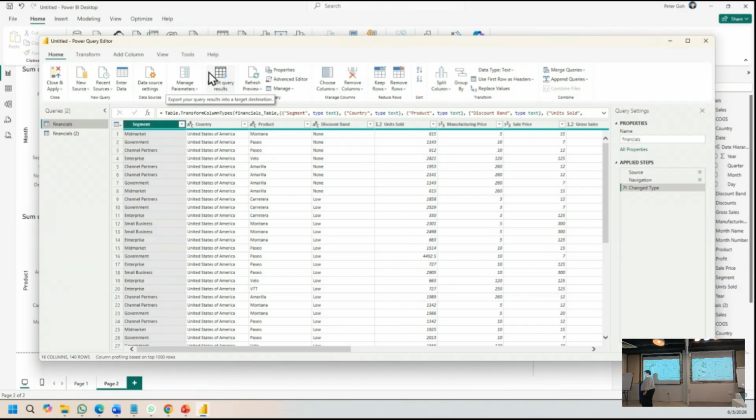Now, first of all, I want to change the name of my data. I do not want financials and financials 2. They are ugly names, right? Who agrees with me they are ugly names? They are not only ugly, they are fugly. So, how do I do that?